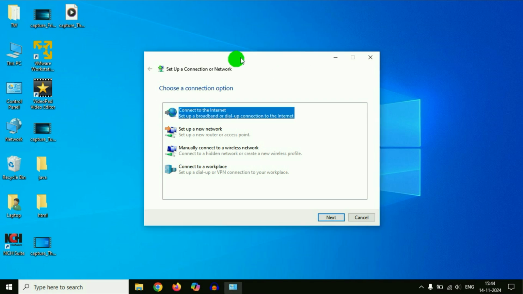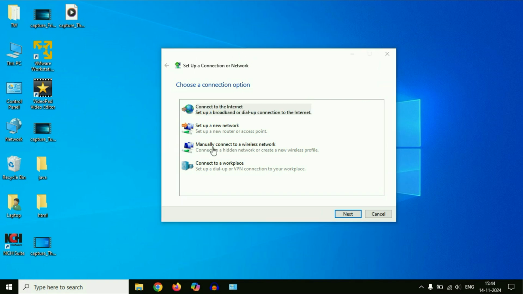So in today's video, we are going to see how to manually add a wireless Wi-Fi network in Windows 10. So let's start the video.